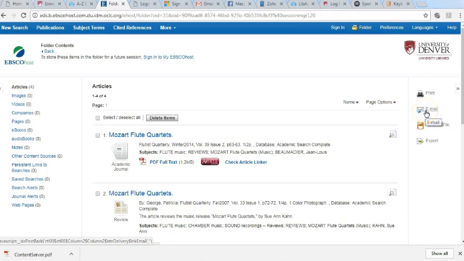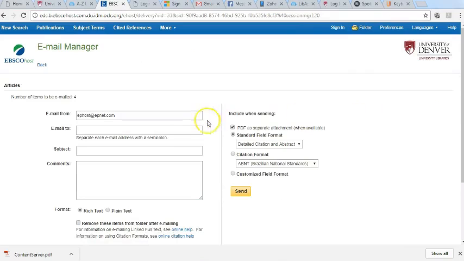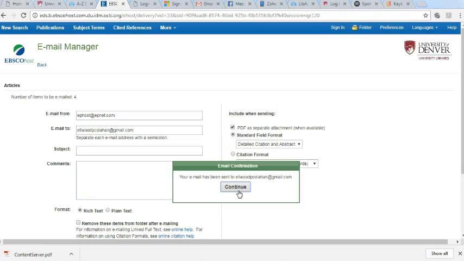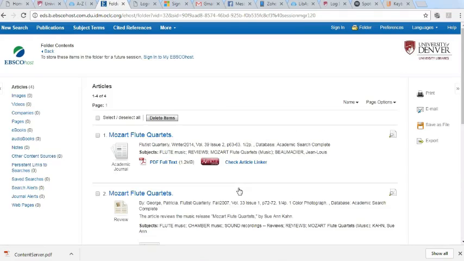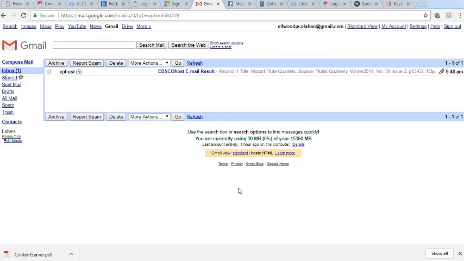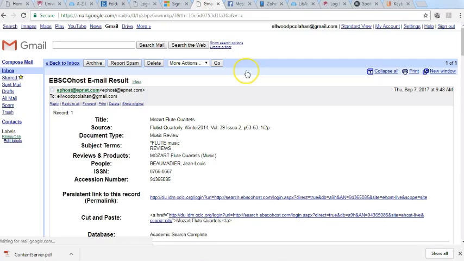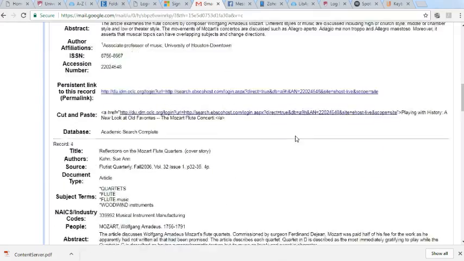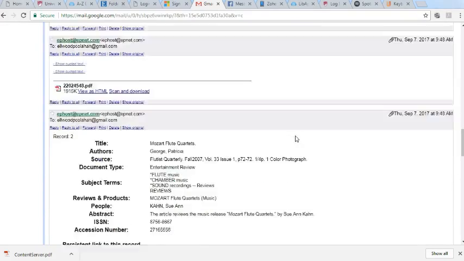One of them is email. Click the email link, enter your email address, make sure the PDF as attachment box is checked, click Send, and look for the email in your inbox. The email includes links to all the articles I saved in my folder, plus the PDFs. Very convenient.